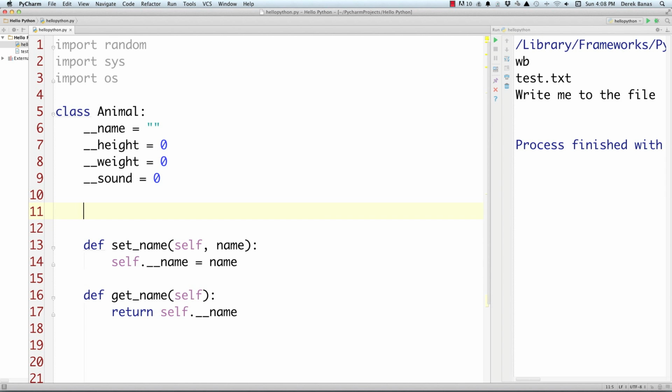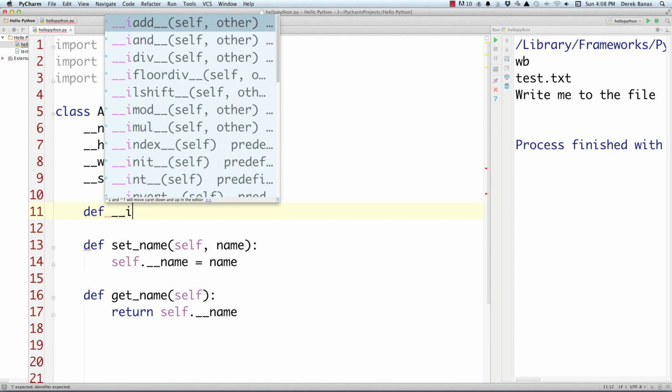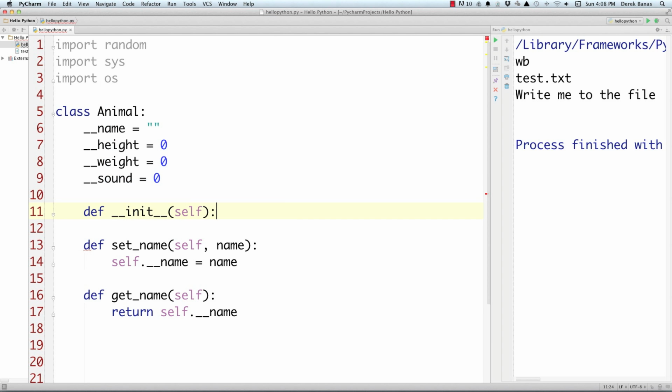Another thing you have inside of classes are things called a constructor. And basically a constructor is going to be called to set up or initialize an object. So we're going to say define, and the constructor is 2 underscores, init, like that, and then 2 more underscores. Now in this situation, whenever an object is created, we're going to demand that all the values be passed in here. So we're going to say that we want the name to be passed in, the height to be passed in, the weight to be passed in, and a sound to be passed in.